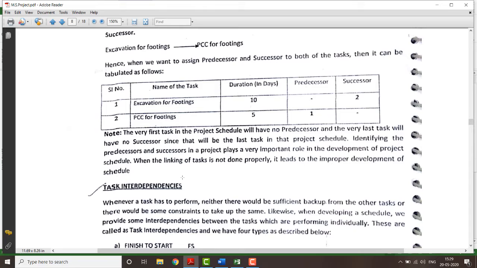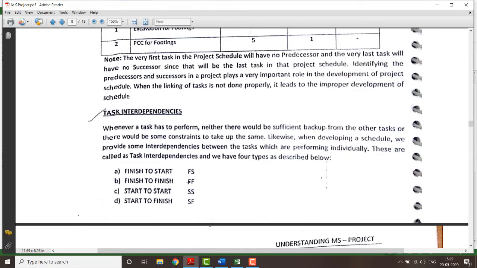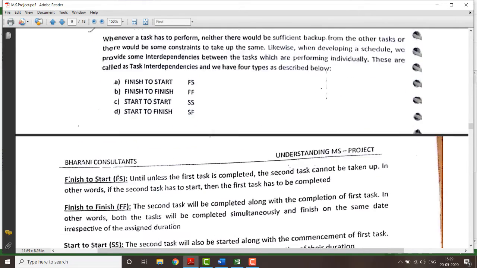And there will be interdependency. Generally, interdependency can be of finish to start, finish to finish, start to start, and start to finish. Generally, this will help you to effectively schedule all those things. Finish to start is nothing but the first activity has to be finished, then the second activity can be started. Finish to finish is nothing but both activities will finish at the same time. Start to start is nothing but both activities will start simultaneously. Start to finish means unless you start one activity, the other activity will not be finished. These are the interdependencies.